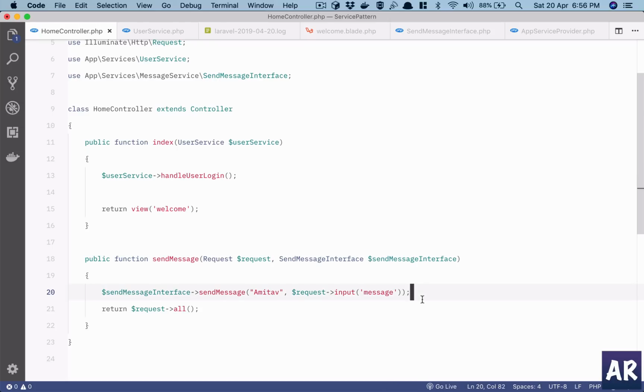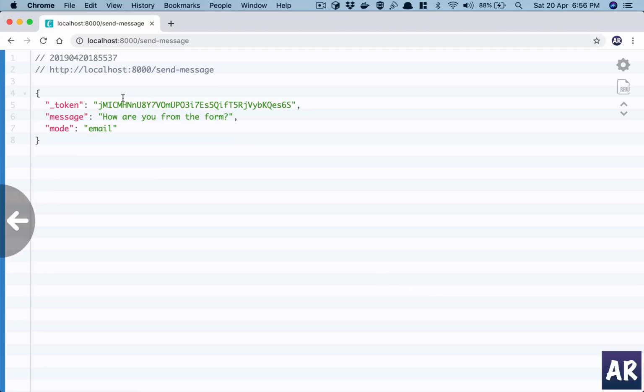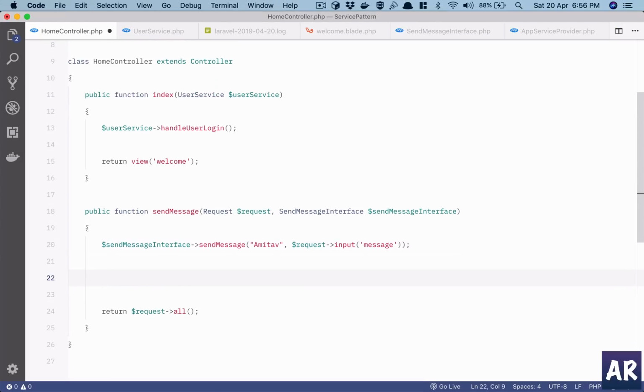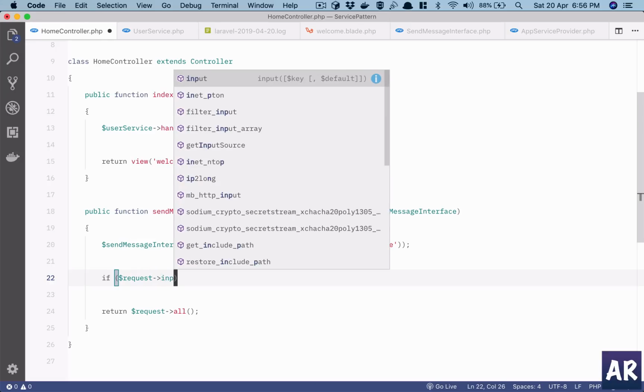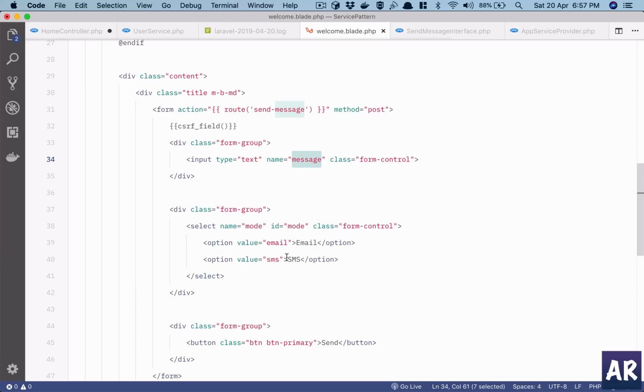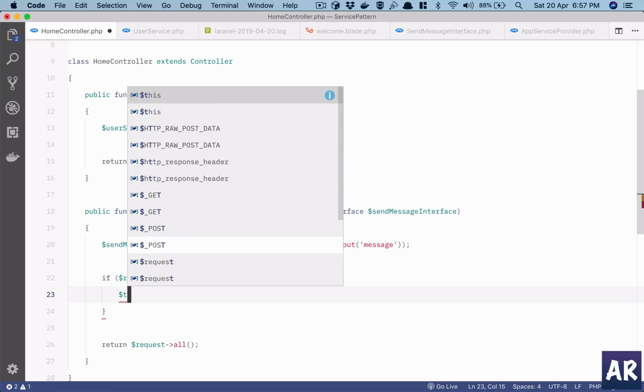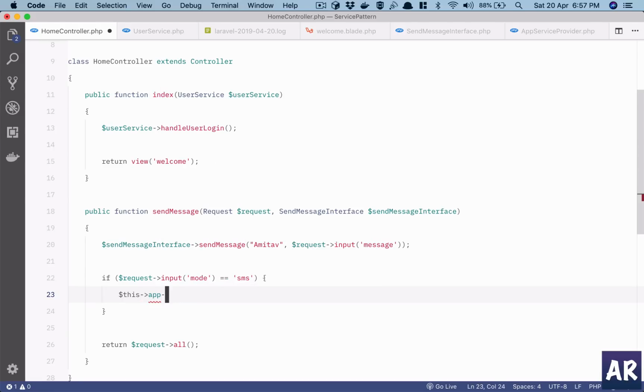Now, let's say sometimes we want to change the implementation based on the drop down, right? So that's why we have this. So I want to decide how I want to send it. So why don't we do one thing? In here, if request input, let's say mode is equal to SMS. Okay. Then this app bind send. It should work.